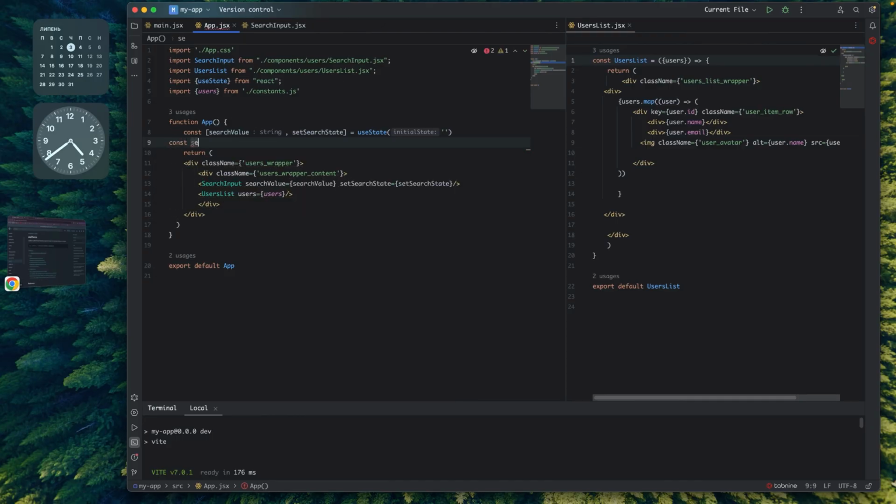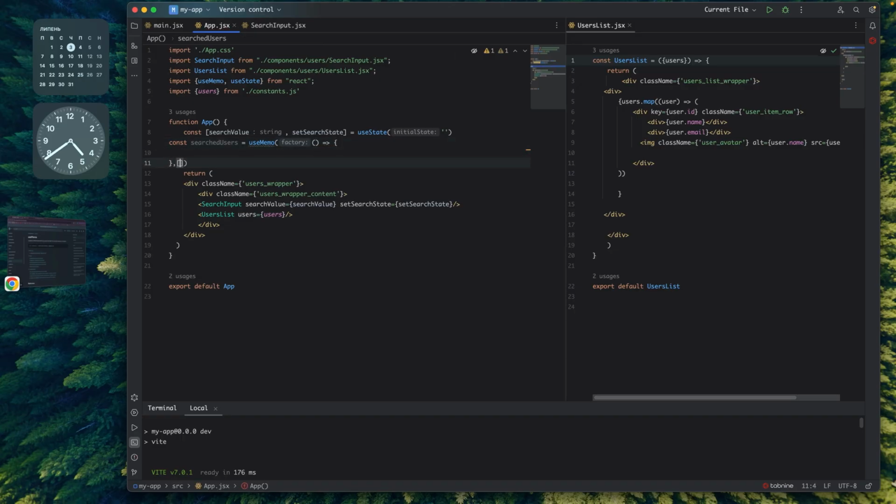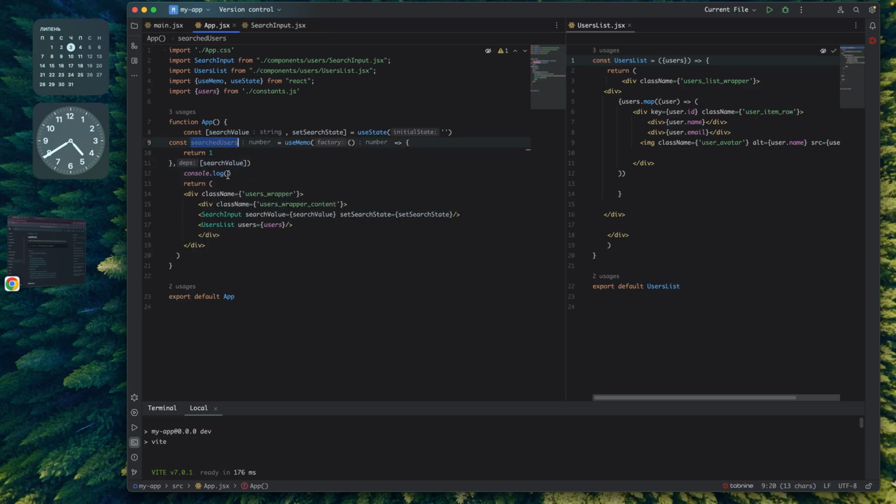Const, let's call it searchUsers, useMemo. Here we should return some value and add deps. So when should we update our searched users? I think when we type something in our input. So when we change the search value, let's put search value inside deps. How can we check it? Let's return one, or for example, just testing, log searched users. So when we type something in the input, we should see the new searched users value.